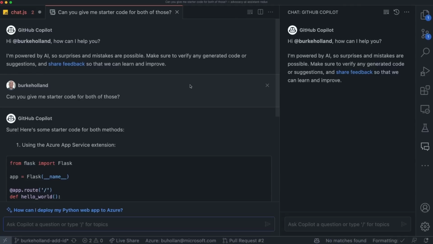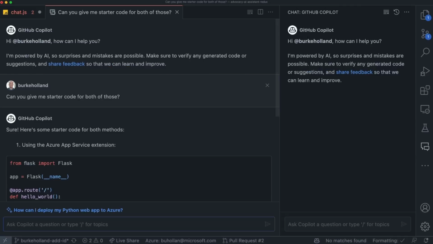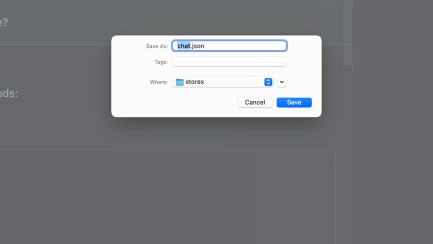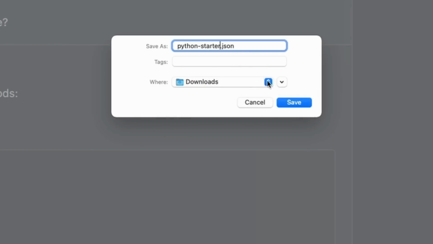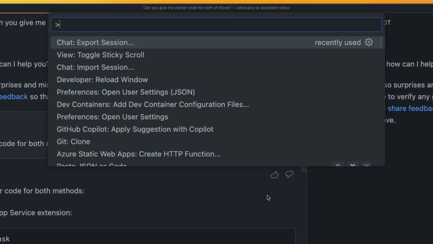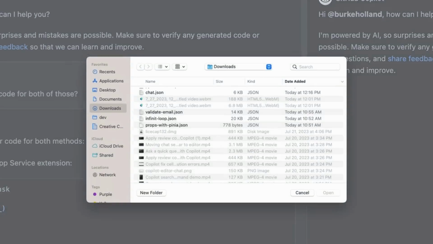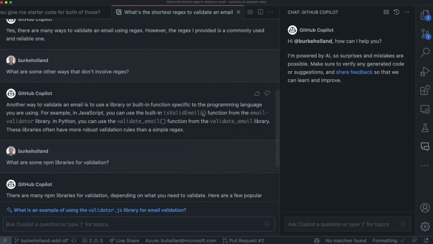Now, in addition to being able to go back in time, you can also export these chat sessions as JSON files. Now, why would you want to do that? Well, a couple of reasons. Perhaps you want to put it in source control, or perhaps you just want to share it with someone else so they can see the code and conversation that you've had as well. And so for them, they will import the session. And then they can see the exact chat session that you had.